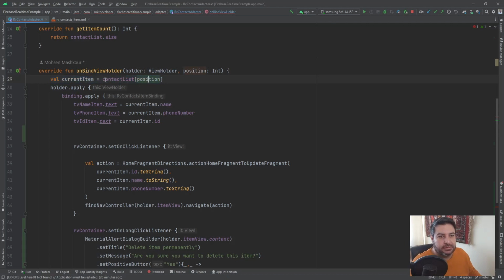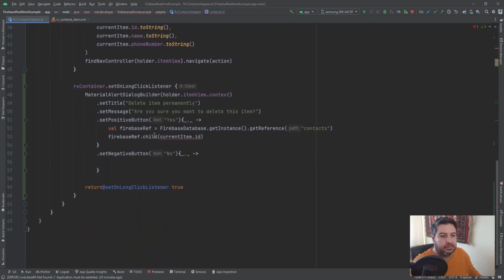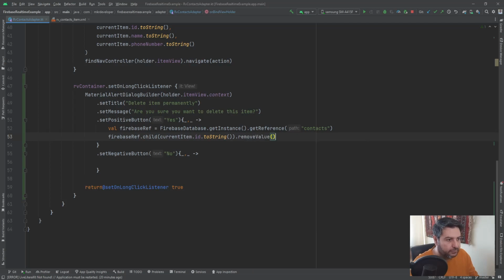Here is the current item, if you forgot it. We are passing the position to the contact list, the list that we passed to the adapter, and here is the specific child, toString, and then .removeValue, and that's it. I can say this line of code is the main purpose of this video only. The rest are the standard of creating an application to be a good programmer.